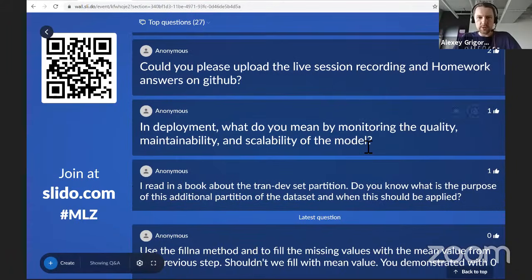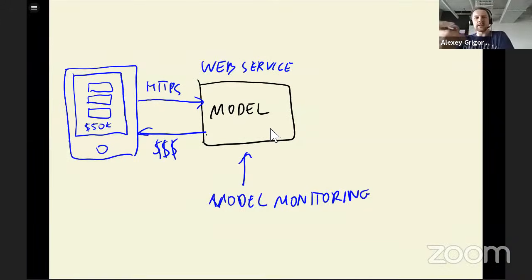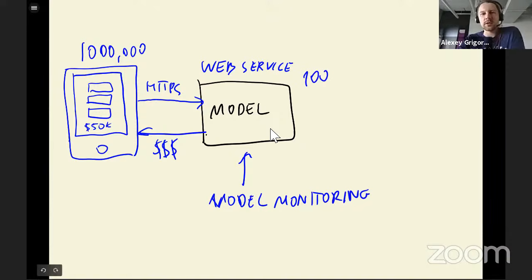Then, where is the question? So scalability is, let's say, now you have not just one phone, but you have, I don't know, millions of phones. One simple web service cannot handle that much load. So what you need to do is deploy not just one instance of the web service, but let's say 100. 100 together can deal with 1 million requests at the same time, but a single one cannot. So this is what I mean by scalability. We can scale our web service, add more instances of our model there to be able to process all this traffic.